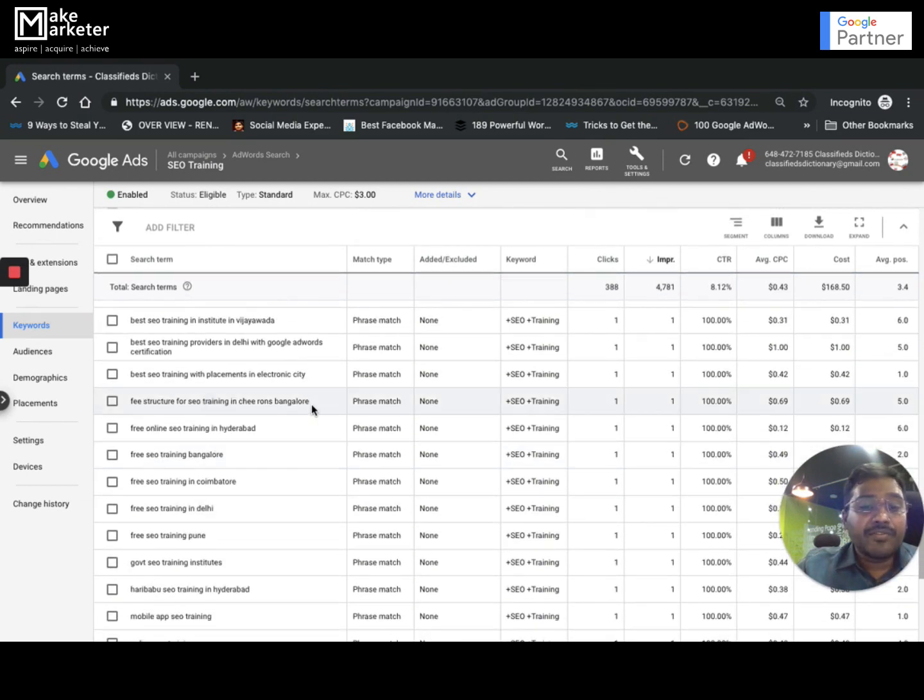You see some people searching for fee structure. I should not show my ad when people type in fee structure because they're looking for fees, they're not looking to join. So maybe I can write fee as a negative keyword.